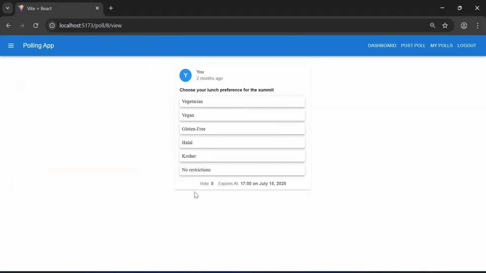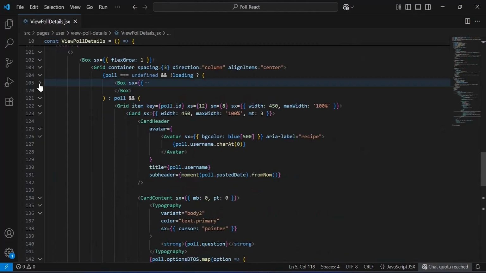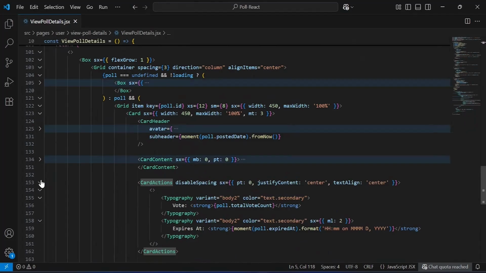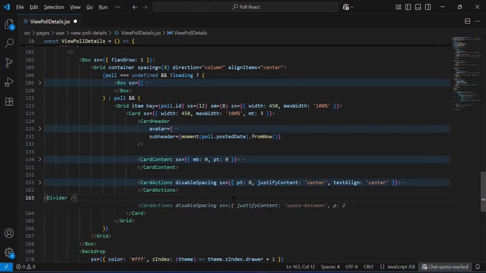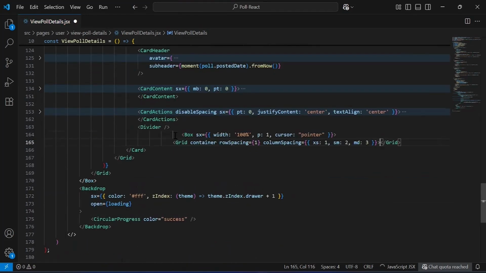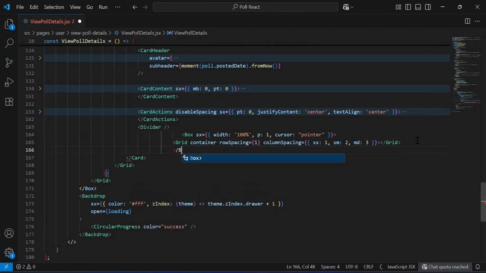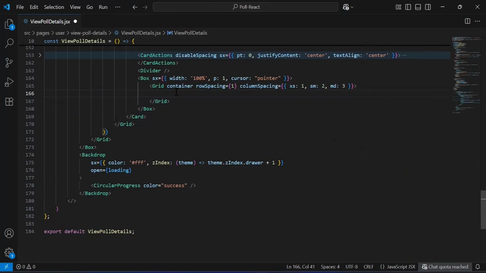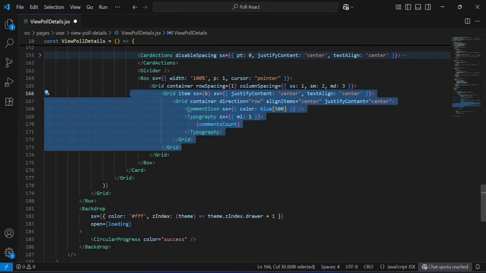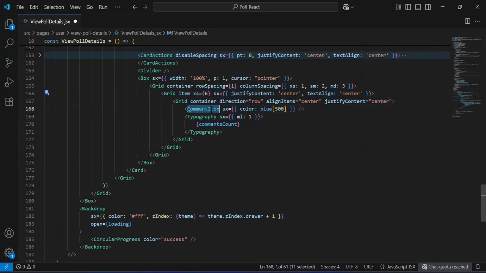Now after that, we have to show here the likes and the comments count. Let me minimize this. Now after the card actions tag, I'm going to add here the tag for divider. After the divider, I'm going to add here the tags for box and the grid. Let me add here the closing tag for box. Now inside the grid, I'm going to add here the tag for grid, where we have to show the comment count. So as you can see, the tag for grid. Inside this, we have the tag for grid container. Inside this, we have the tag for comment icon. After that, we have the tag for typography, where we have to show the comments count. Let me put this comment icon on the top.